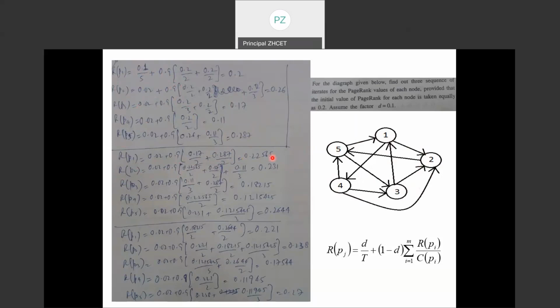But as I cautioned you earlier, you may get a faster convergence, but then these values would have to be normalized before we proceed any further. So 0.22565 plus RP2, this is receiving, 2 is receiving from 3 places. Yeah. So the next one is coming from RP3. And RP3 is 0.17. So 0.17 divided by 2. Plus, it is also receiving from RP4, and RP4 was 0.11. So 0.11 divided by 3. That will come out to be 0.231.